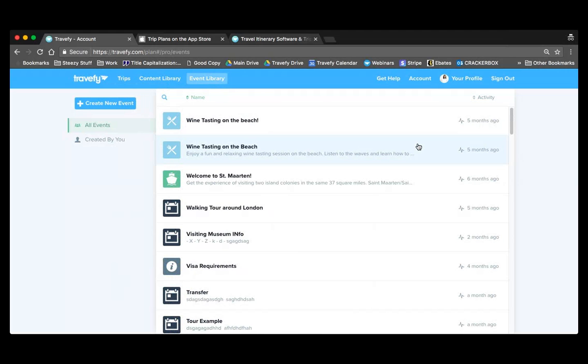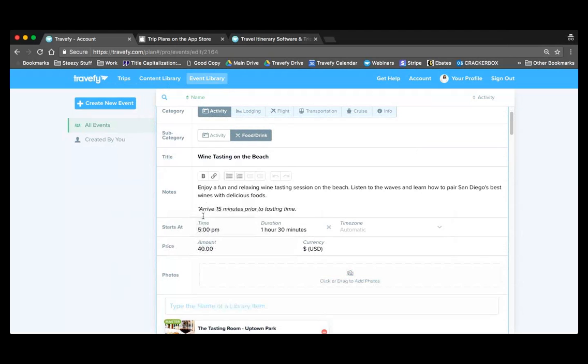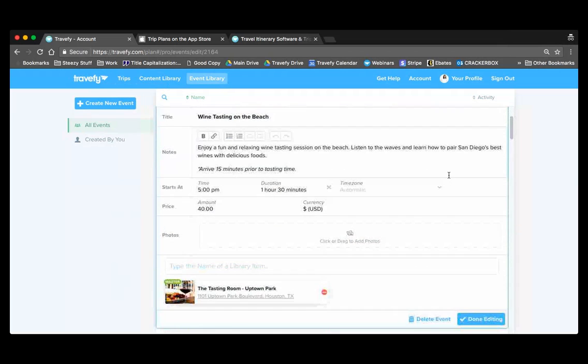Now, the difference between the content and the event, because sometimes that can get confusing, is that the event is all of that text information. So things like the price, the notes, the title, and the content is basically that point on a map. It's going to be like the airport or the museum, or for example, the tasting room, this place here. It's going to be your actual place.